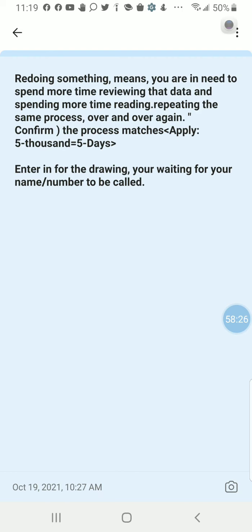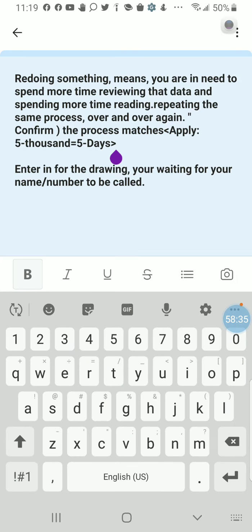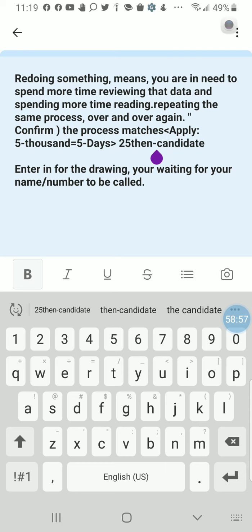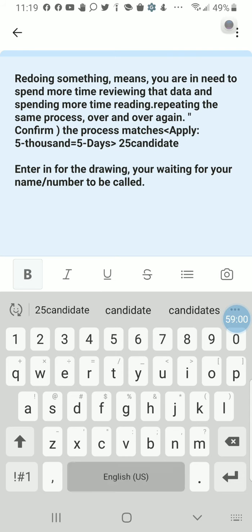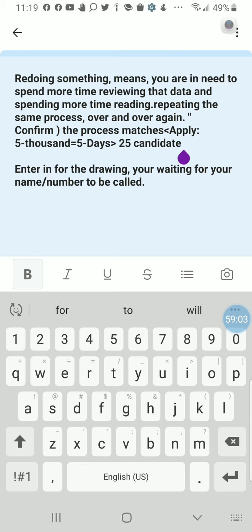Confirm the process that matches the application. 5,000 applications in 5 days. So it sure seems that way, about how many candidates can we really hire at a time? Say that maybe right now we're on a higher demand, so I'll put on here we're on a higher need to hire up to 25 more candidates. And so let's just say 25, we're at a need where we need more people.